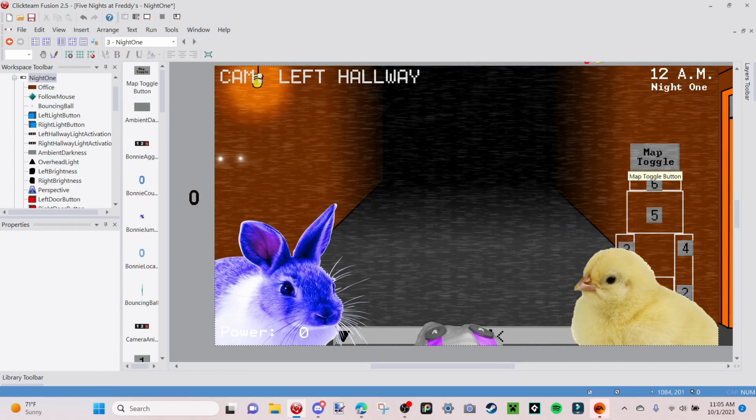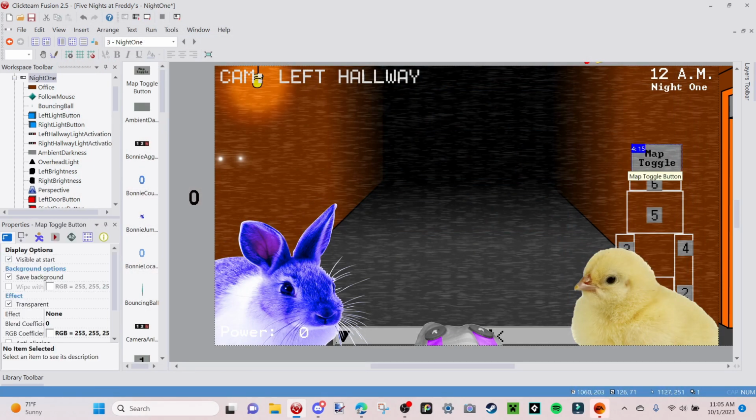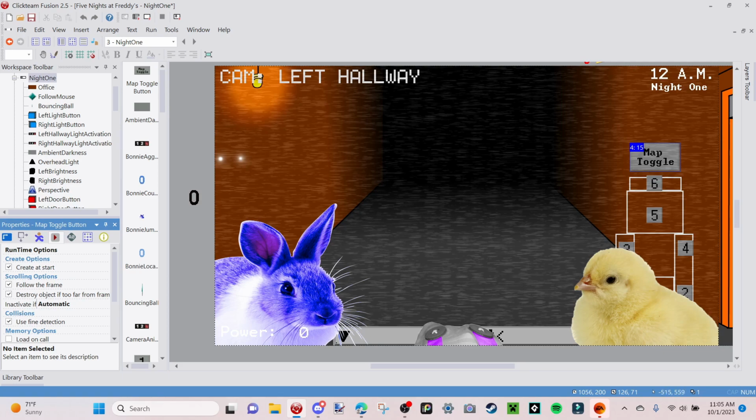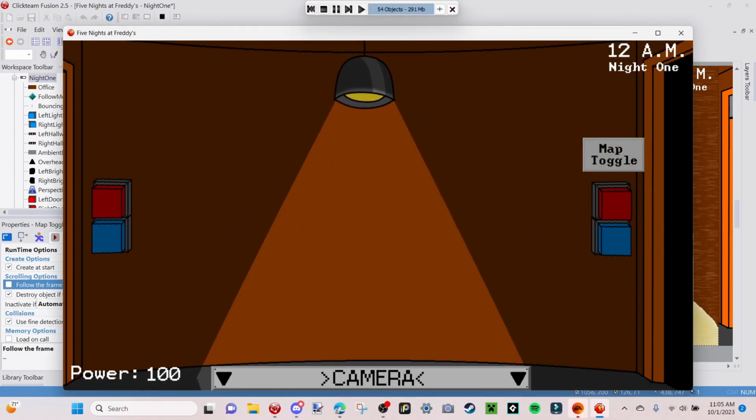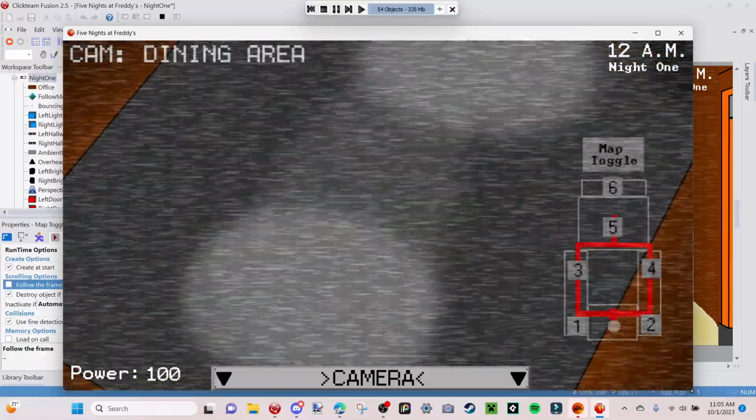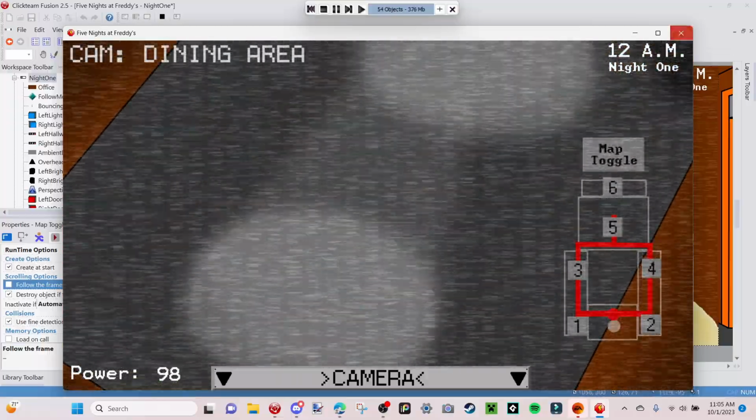After you have that, the next move is to select your map toggle button, go over to properties, go over to runtime options, and uncheck follow the frames under scrolling settings. This will make it so that it won't stick in one place. It'll just follow you wherever you go, and I think that looks a lot better.